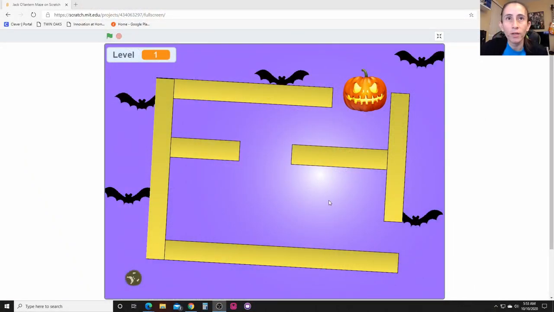So the first thing we're going to do is open my project here and give you guys a demo. We're going to demo how to play this game. As you can see up here, there's a level, and we have a hedgehog, and I can never say that word, who has to go through the maze and touch the jack-o'-lantern. So let's try that, and I use the arrows to control it.